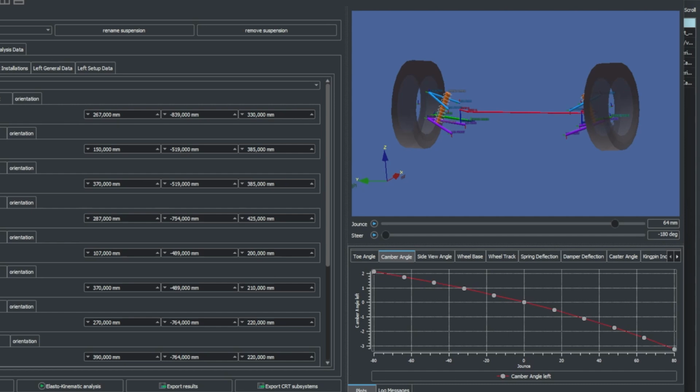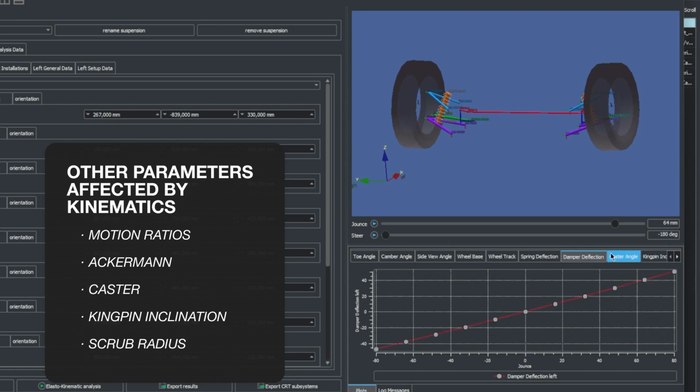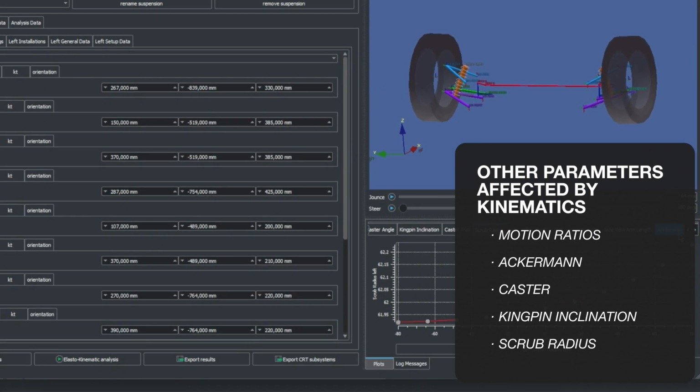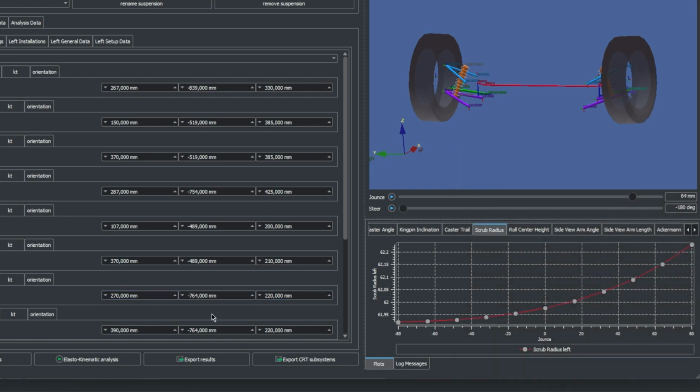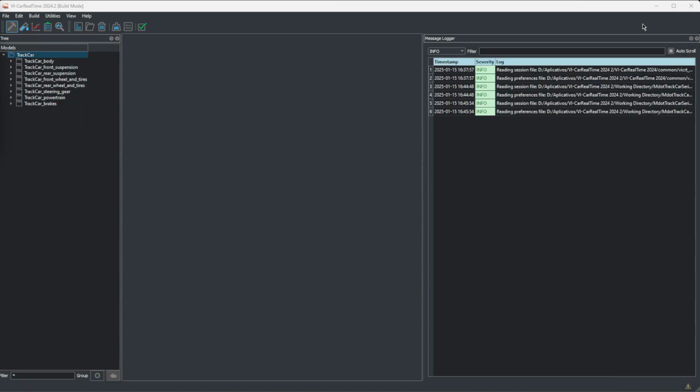Modifying the kinematics may affect much more than the points we are interested in, so we have to also pay attention to things like the motion ratios, Ackermann, caster, kingpin inclination, and scrub radius, as we reposition hardpoints towards our desired behavior. This is an iterative process where we can develop many solutions to analyze, compare, and refine suspensions. For the sake of this video's objectivity though, we're only going to recreate the final solution we came up with in our process.